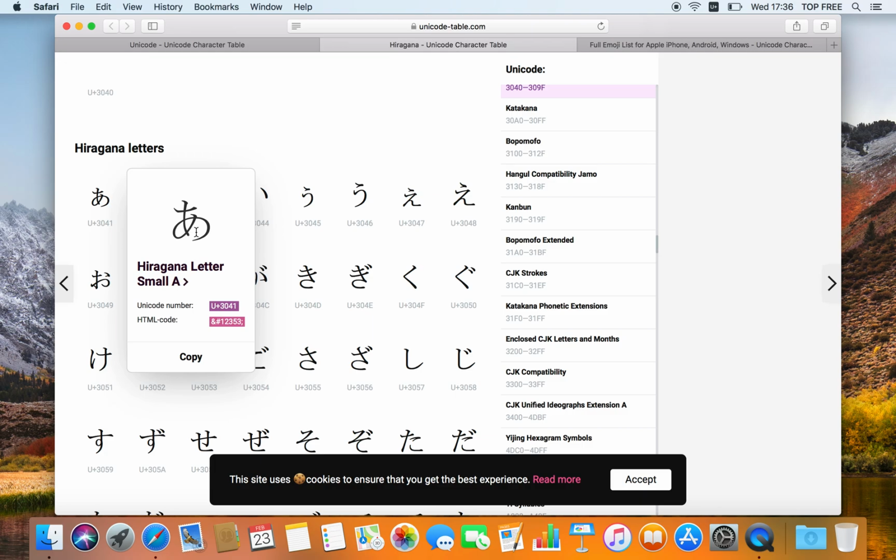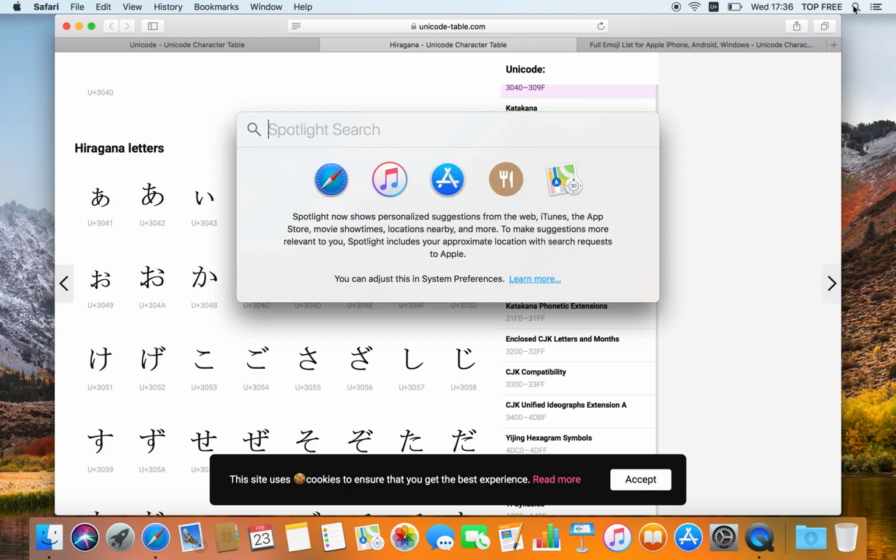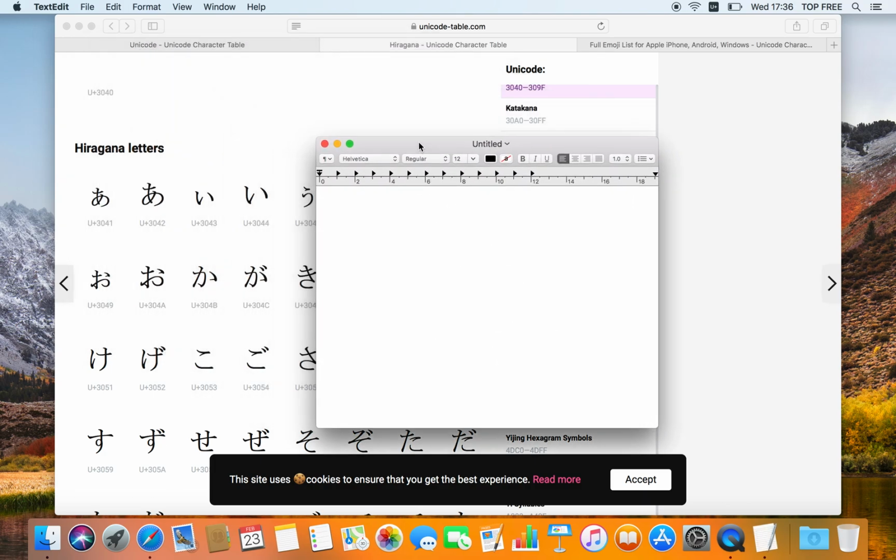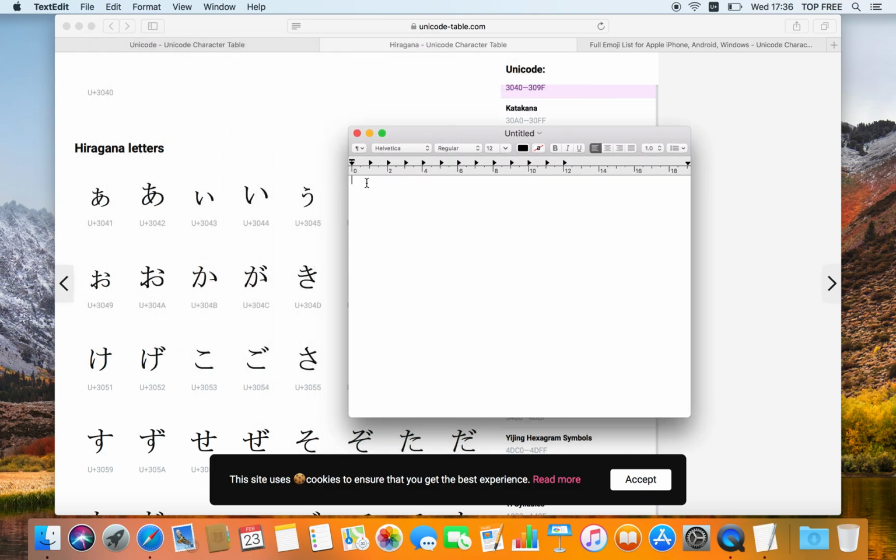So let us check how to type this character using the Unicode keyboard input. First let us open TextEdit. Now we are ready with TextEdit, and what we need to do is press the Option key on your keyboard, and then type the code point, like U+3041. So you press Option and type 3041. Yeah, now you can see the character is typed.